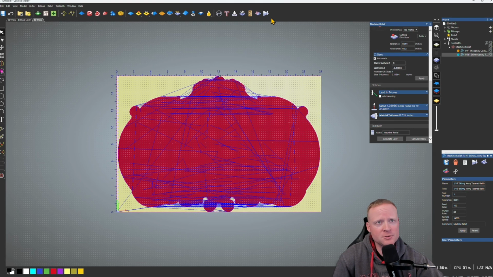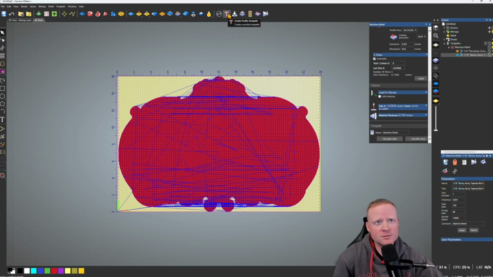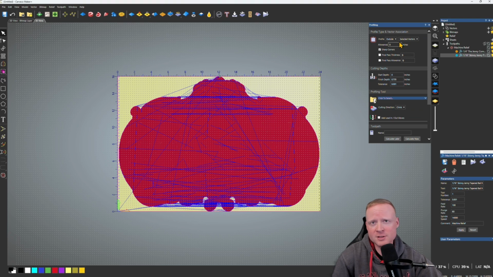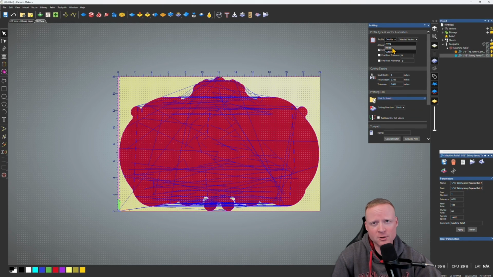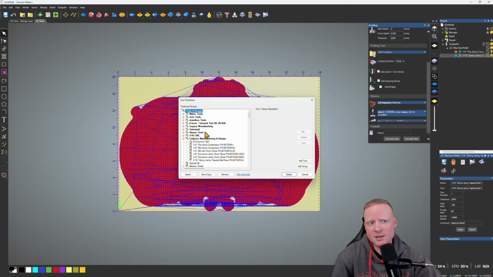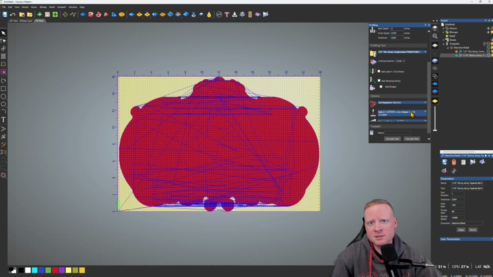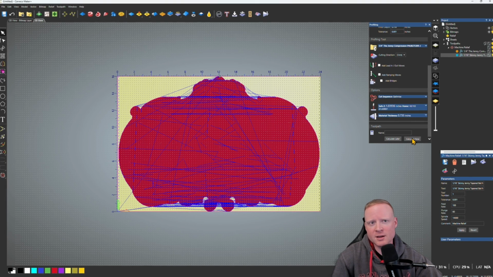So the last thing I'm gonna do is I'm gonna go ahead and create a profile toolpath around that offset vector that I had. We're gonna go ahead and run it along the inside. Gonna be using a quarter inch Jenny for that. Go ahead and calculate that one.